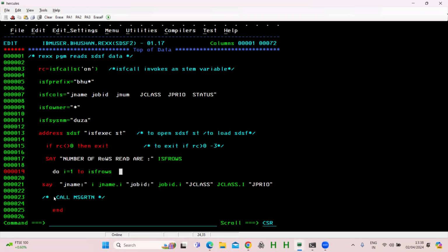After that, I am calling a procedure called MSG-RTN. What this procedure does is, whenever you read the data from your ISF rows, for every line you are reading, the system will give a token value. So I'm trying to read the token value also here.